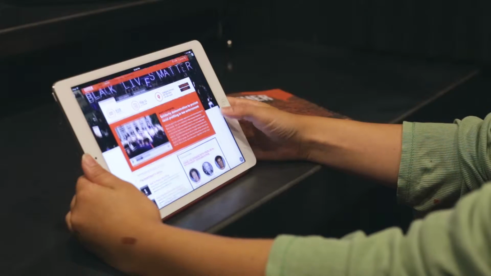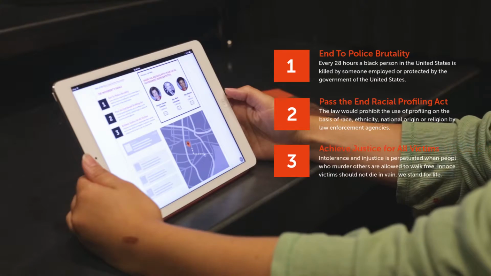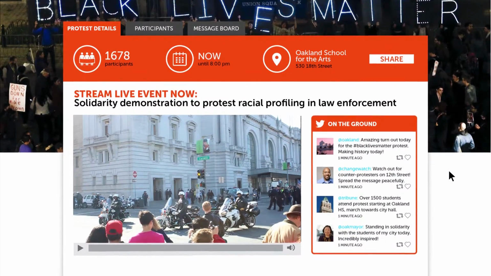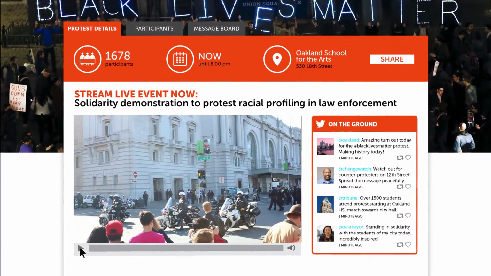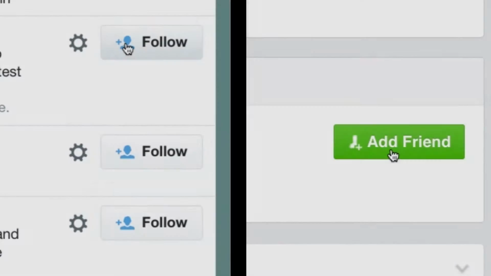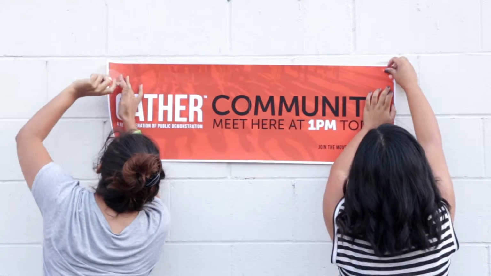Event pages have everything you need to know before you hit the streets. Know the movement's goals and what you can do to volunteer. On the day of the event, the page turns into a hub where the world can be connected to the movement. My goal is to turn social networks into strong, real-life communities.